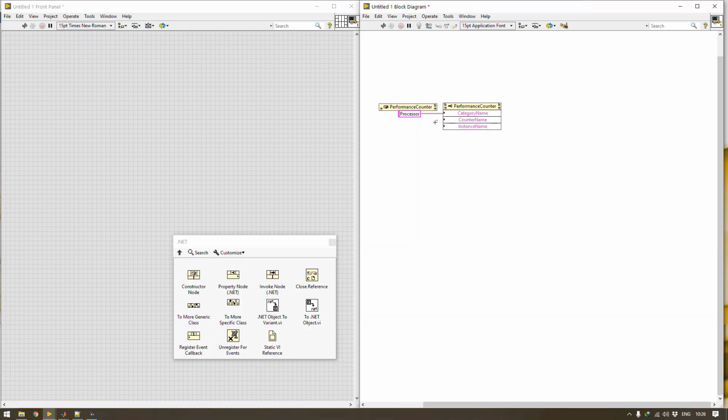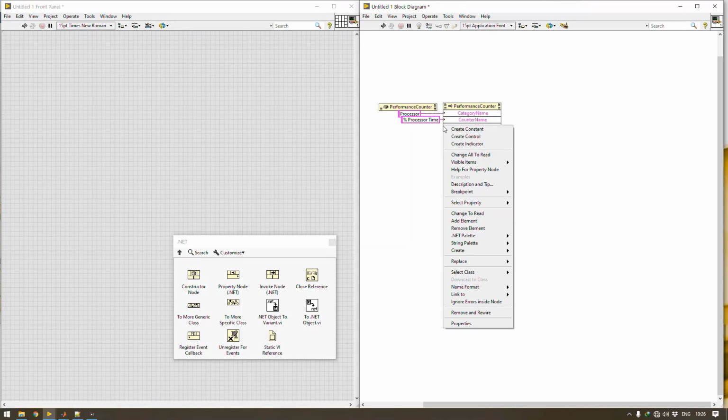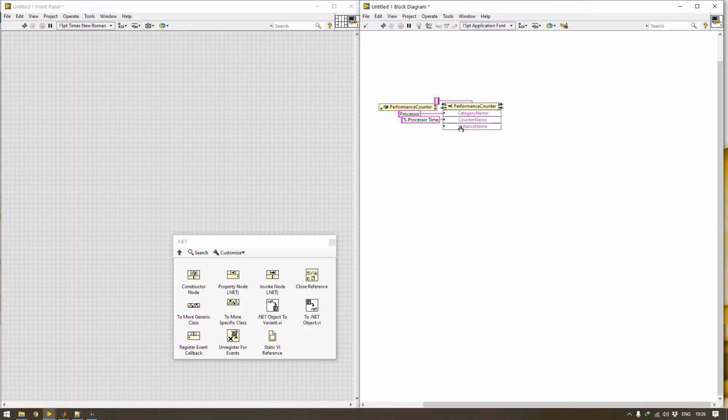Second is percent processor time, and third is number of CPUs. You can use all the CPUs by writing underscore total. So right now I'm going to give it 1 so that we can visualize the performance of the first CPU. So I'm writing 1.